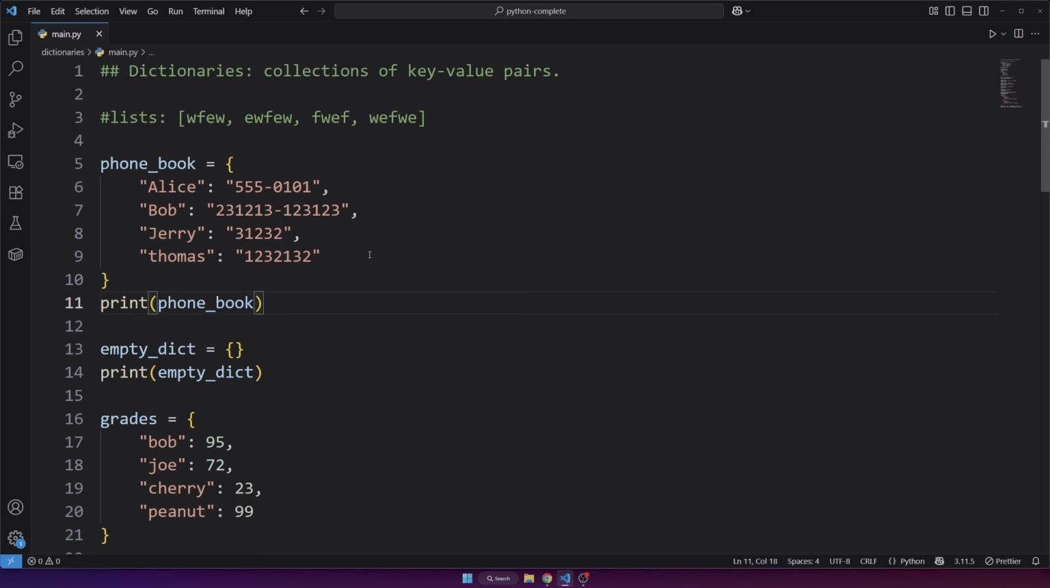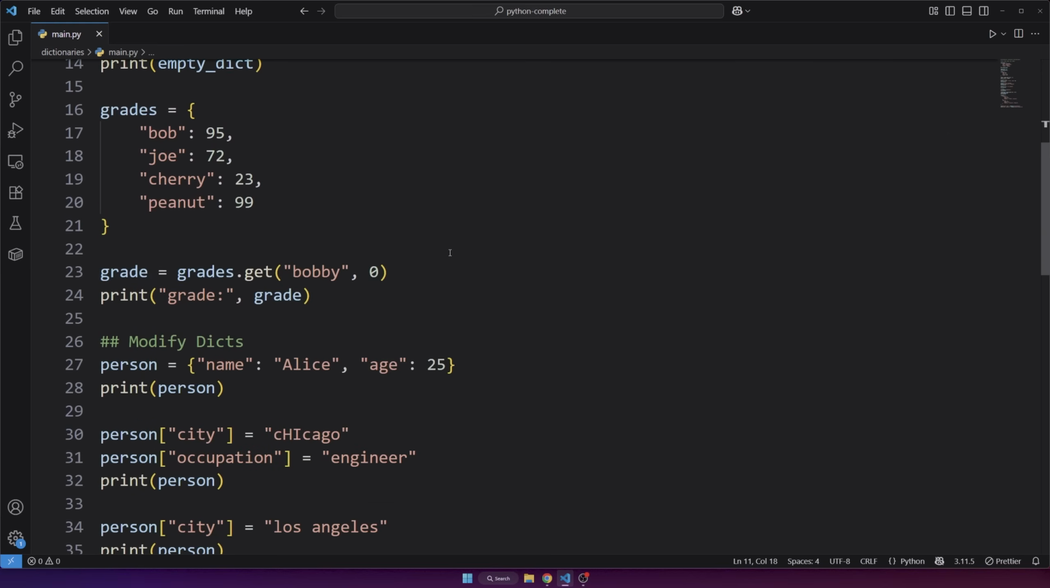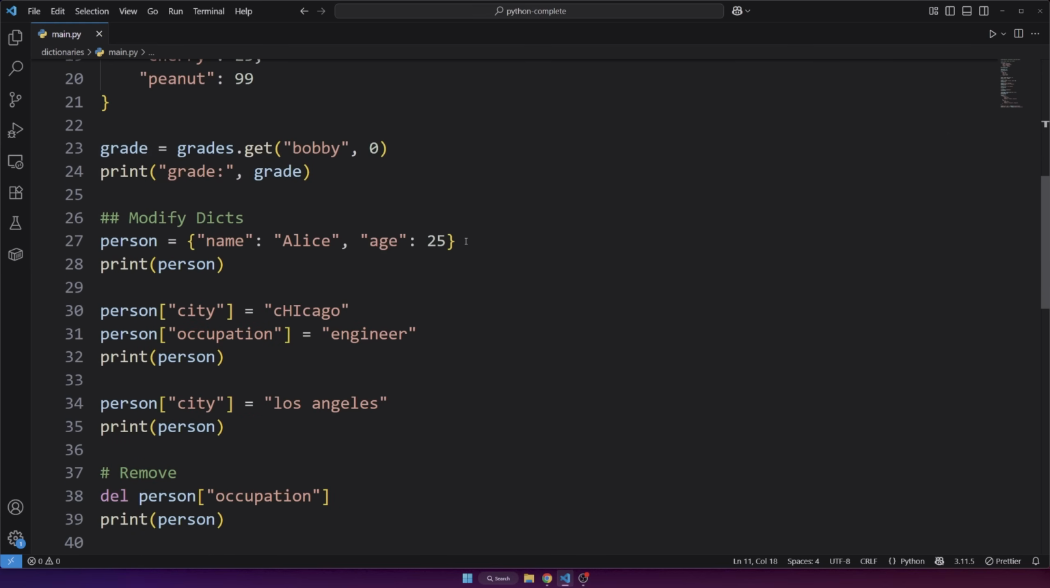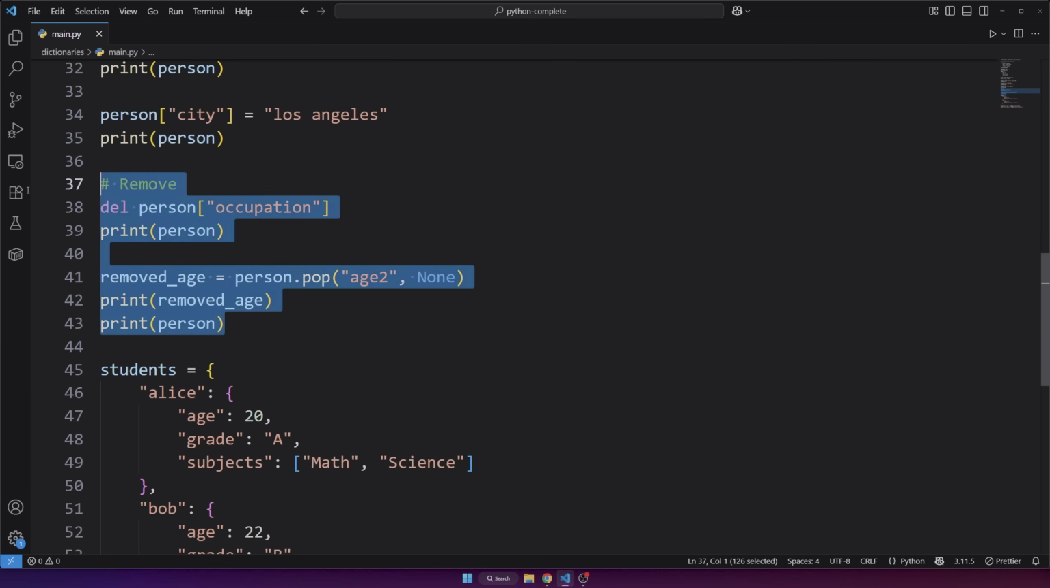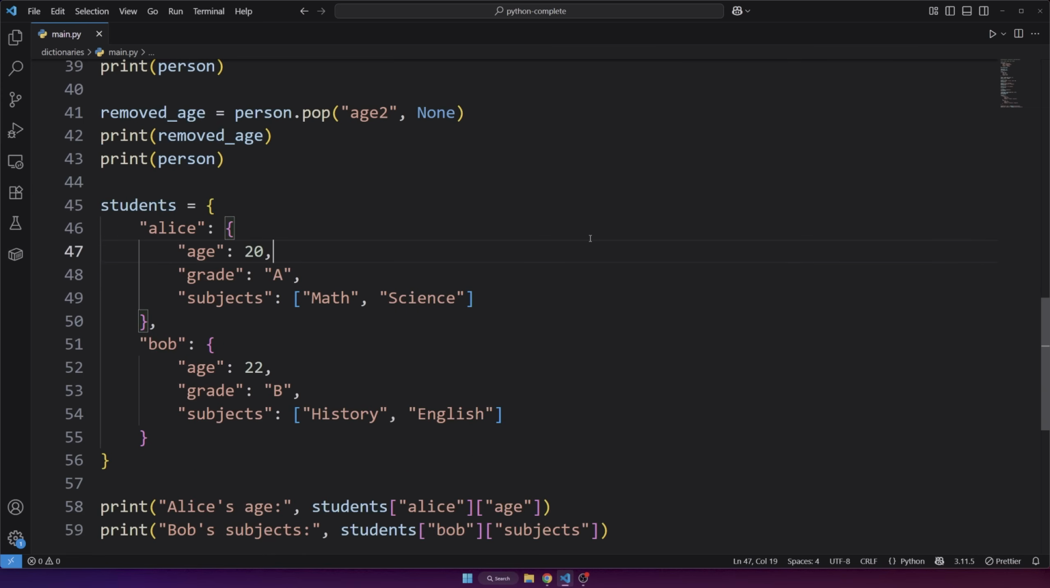So just to recap, now you guys know how to create dictionaries, how to access the data within them, how to add new data, how to modify the data, how to remove key value pairs, how to use the methods of a dictionary to do various things, and also I showed you how you can nest dictionaries in one another. So pretty cool stuff.